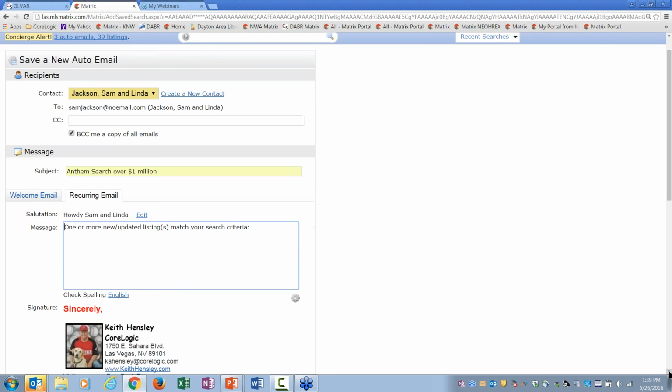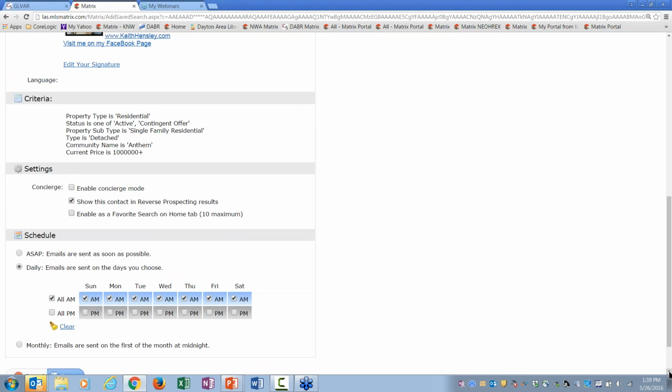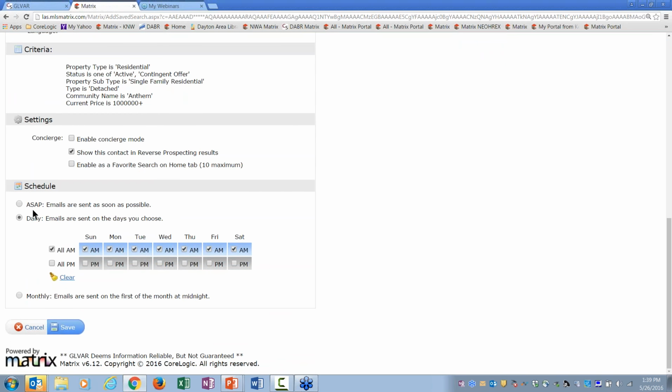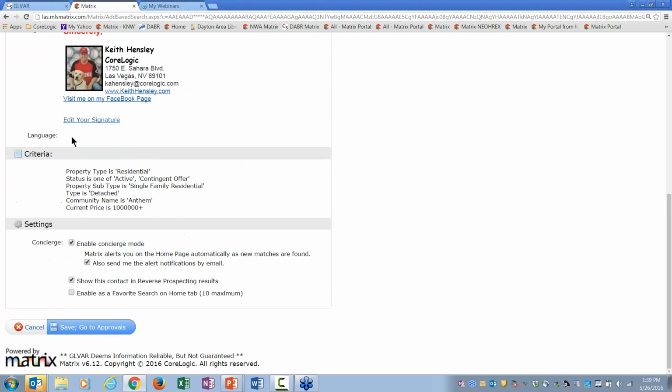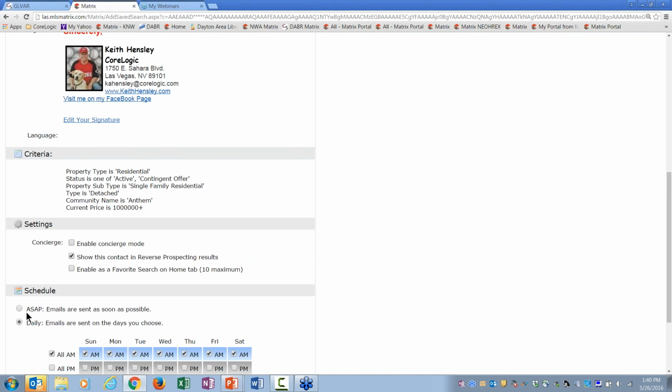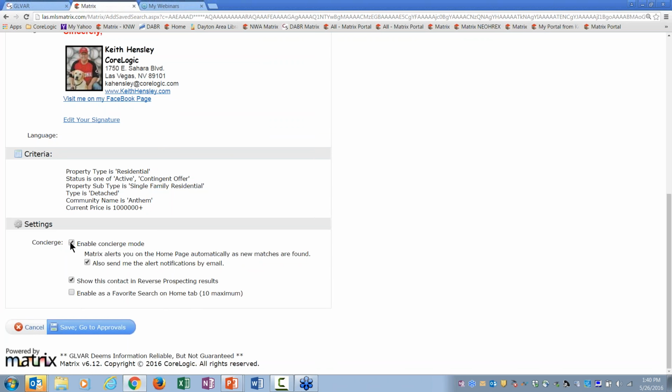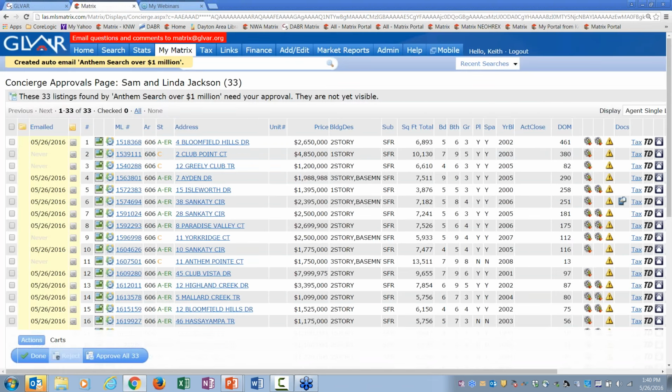So when I come down here, instead of sending it to them first ASAP or daily, once a day, twice a day, I want to enable the concierge mode. Concierge mode will not send it to them without me looking at it first, okay? I have to approve it before they ever see them. Notice I had a schedule here, but as soon as I enable concierge, there is no schedule. And now when I hit save, it's going to take me to that list of properties, and I have to start approving them before they ever see them, okay?